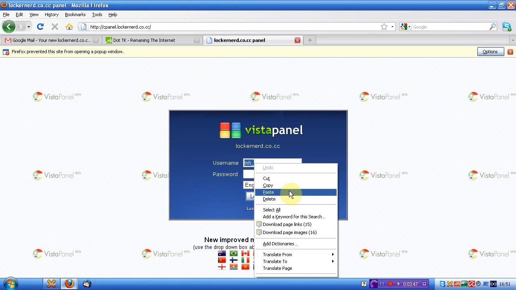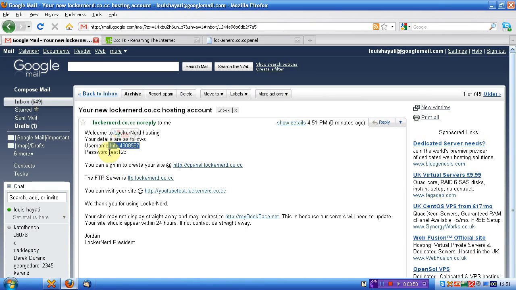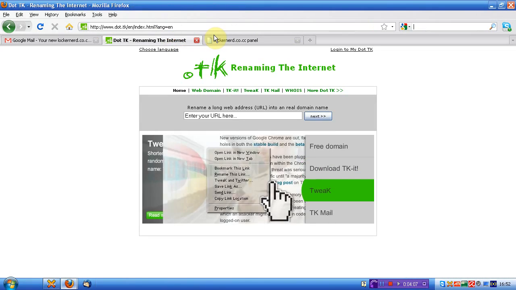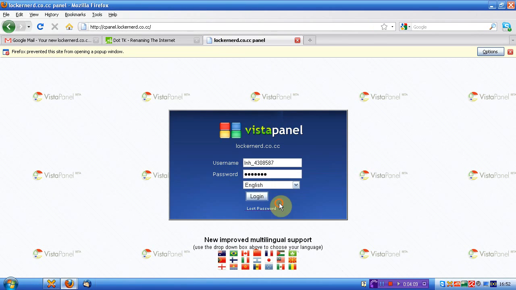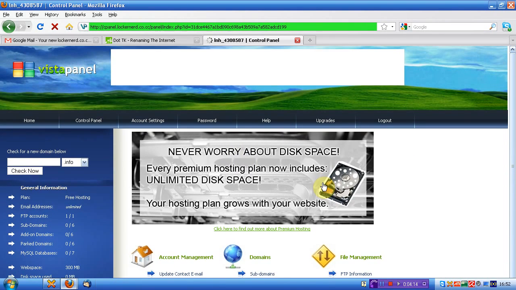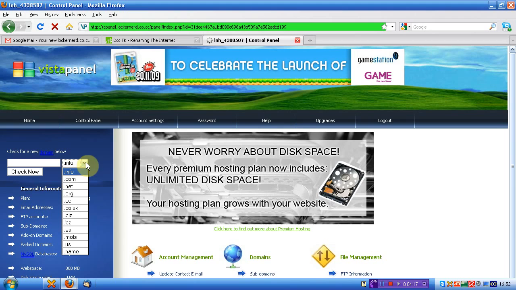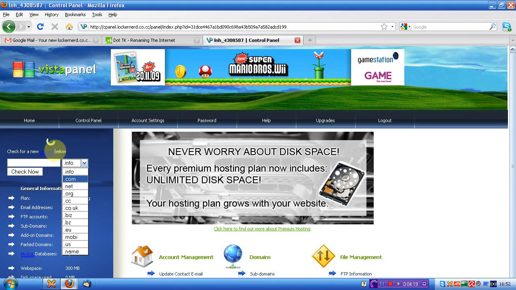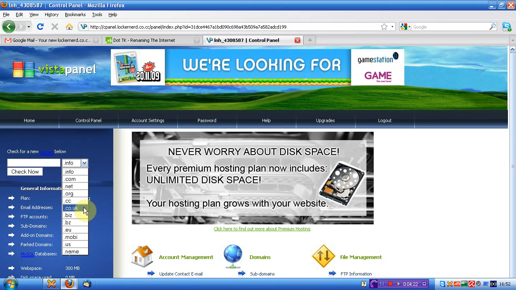So I'll just paste that in, and test123. It also gives you some other details here, and it says that if you don't upload stuff to your site, it might redirect to something called My Book Face. That happened to me, but then when you upload your files, it will take a bit of time for the server to refresh and it will load to your site. So paste the password in, and as you can see it will log in, and this is really useful. You can check for a new domain. So if you want to buy your own domain, you can check here.